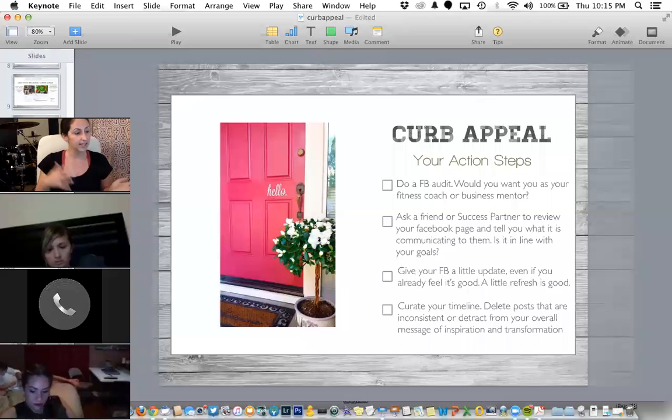And then, just as a habit to continue on in your business, curate your timeline. Delete posts that are inconsistent and distract from your overall message and that do not align with the ideas of inspiration and transformation, because as coaches, that's what we want to be showing and communicating. And stuff that doesn't go with that is just inconsistent and distracting to the people that are coming to look at us.